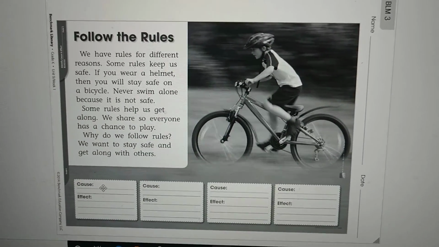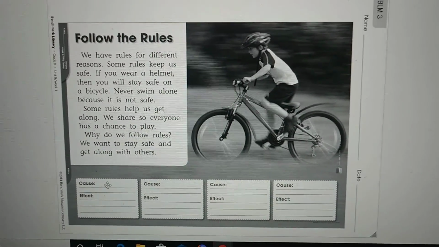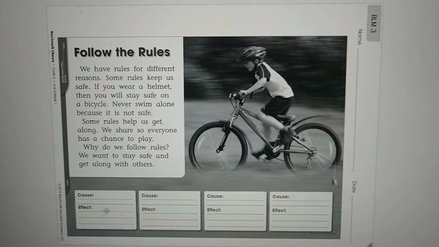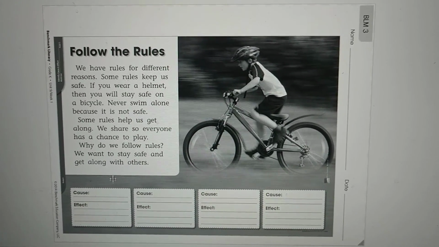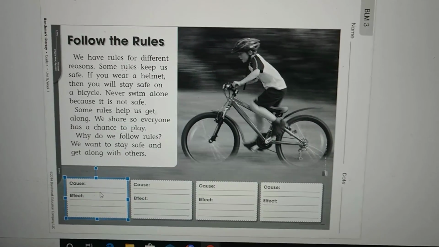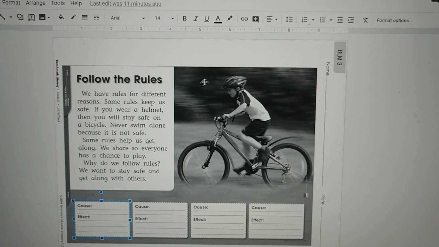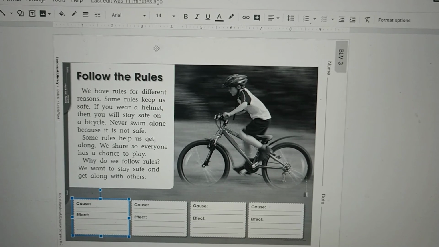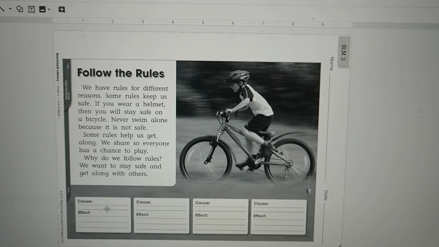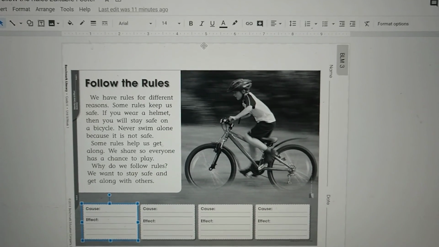I just want to show how you are able to type what your student tells you on this Follow the Rules poster. So when you go to the assignment, you click on the cause and effects boxes at the bottom, and it will pop up a text box. Once that text box pops up, you will see all of this up here, because it disappears when I am not in the text box. But as soon as I click it, all of these options up here pop up.